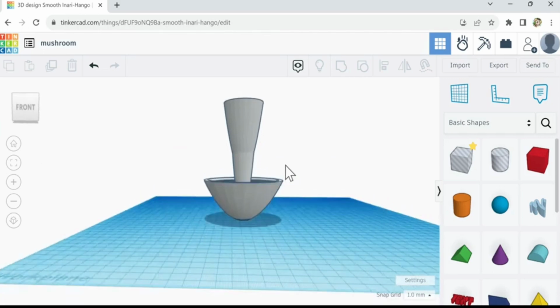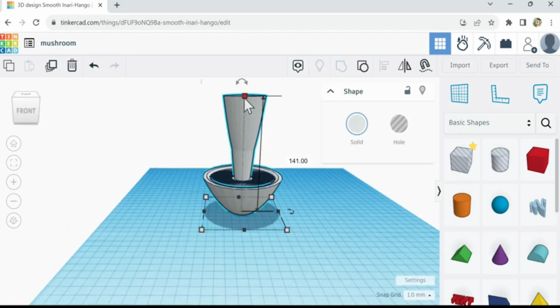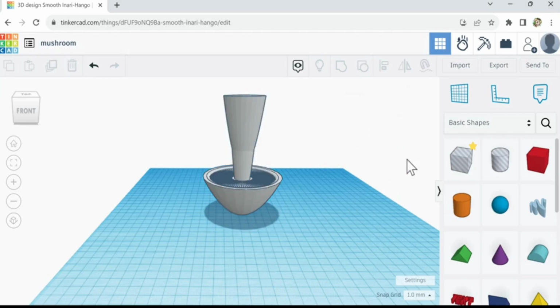Okay, let's double check that this is how we want it. How tall is this thing? Holy cow, 141. It's a pretty good sized mushroom, six inches, almost five and a half. That's fine. I want to set this outside in one of my garden pots or something, so we'll print it kind of big.